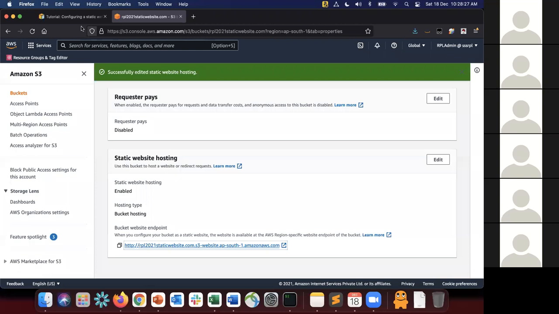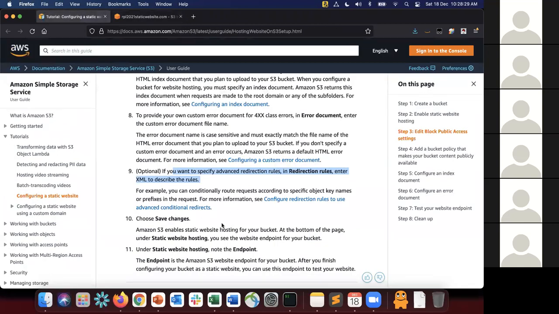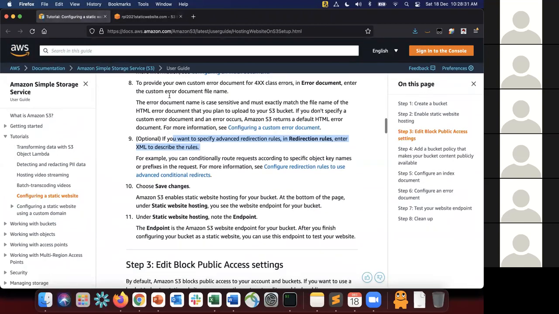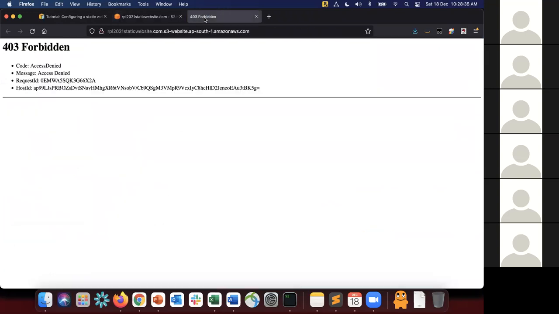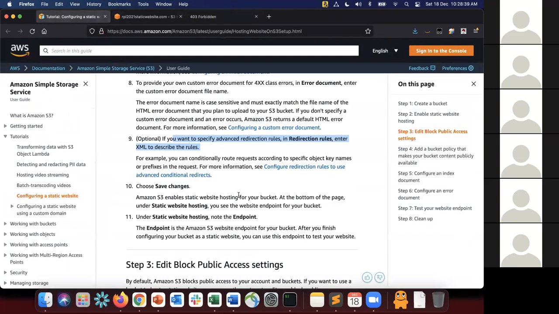Okay, that's the endpoint of my website. Now I'm going to make some changes. I'll come back. That's the reason you won't be able to access it right now. Even if I try to access it, you'll get a 403 Forbidden error.